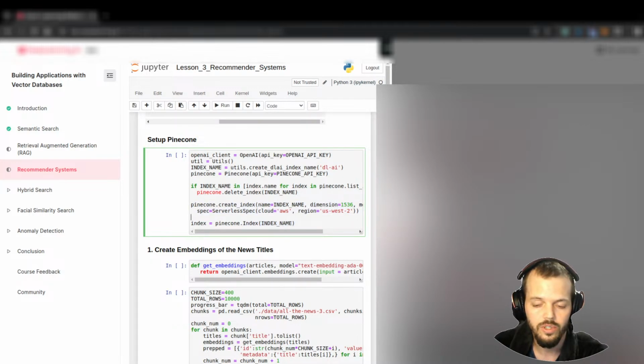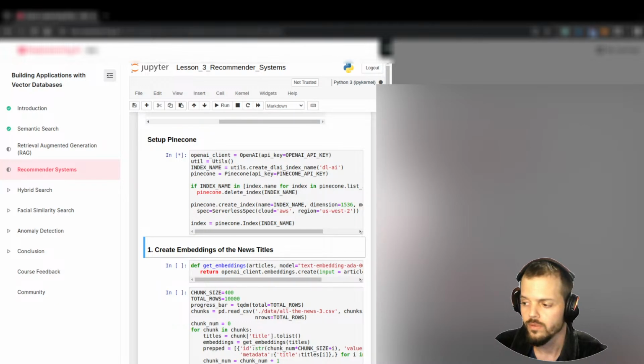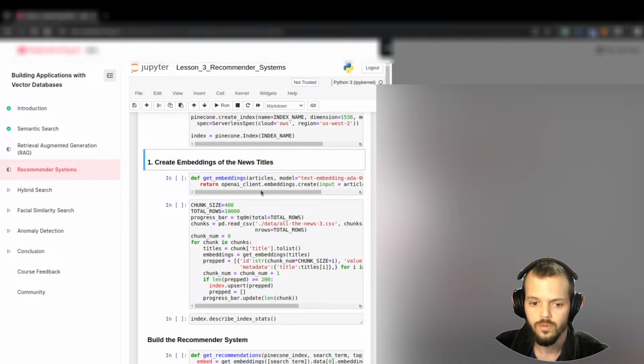And then get our index name from the utils package. Okay. And then get a pointer to our Pinecone object. And then this is boilerplate at this point, so we'll just copy and paste this in. But again, we check to see if the index name already exists. If it does, we delete it, and then we create it because we just deleted it.